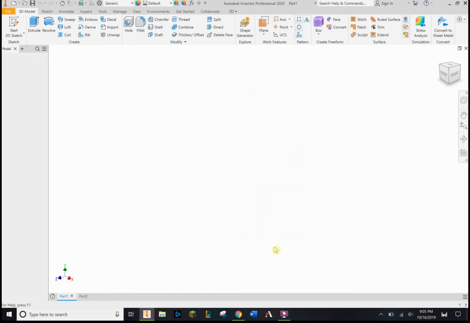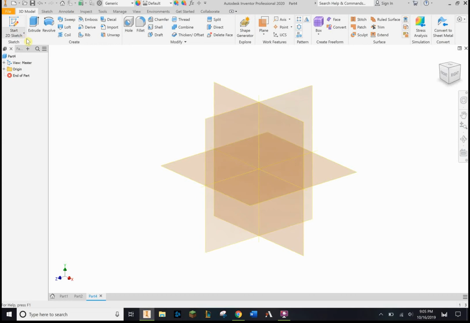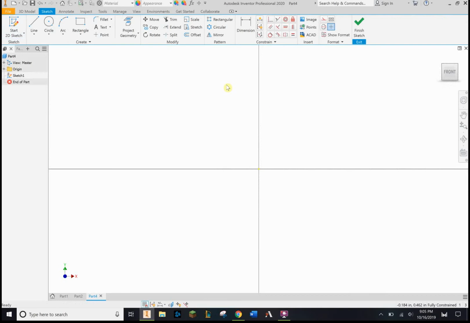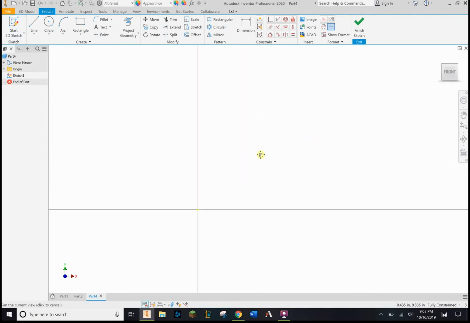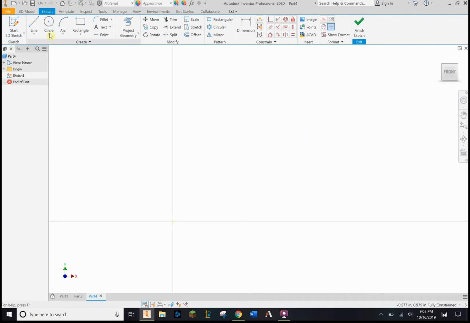I'll click Create. I need a new sketch. I'm going to select the XY plane like the directions instructed me to do. Now I have a new sketch plane. I'm going to move it a little bit so I can work in the top right.